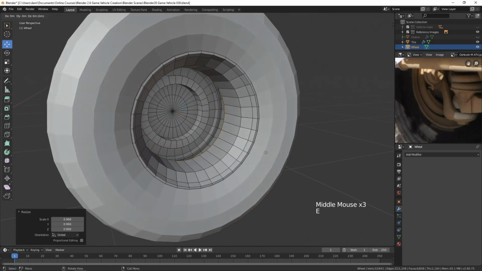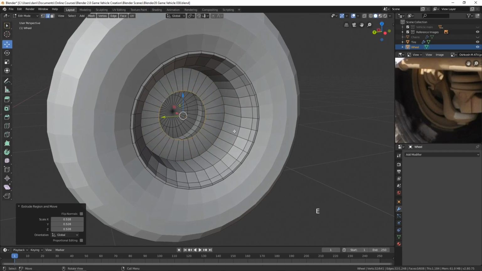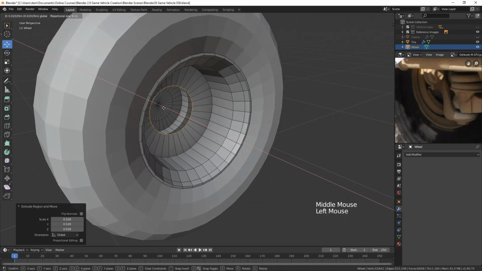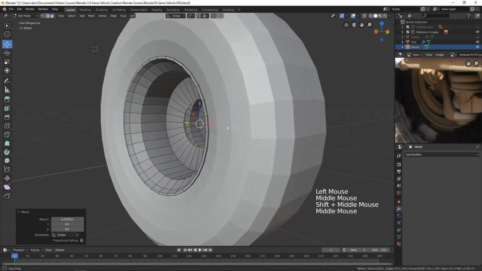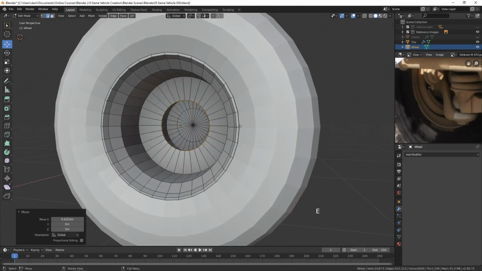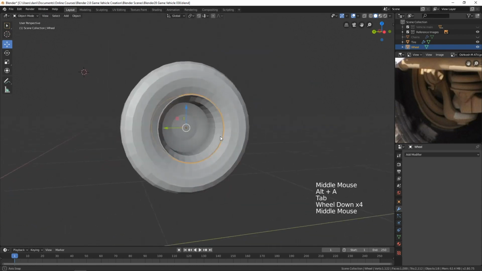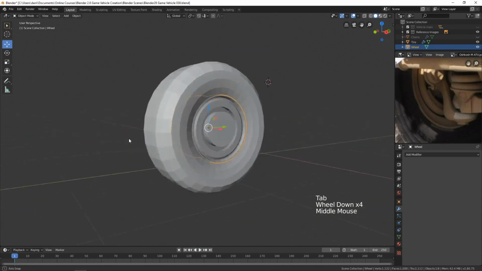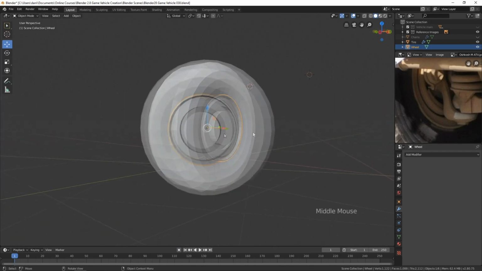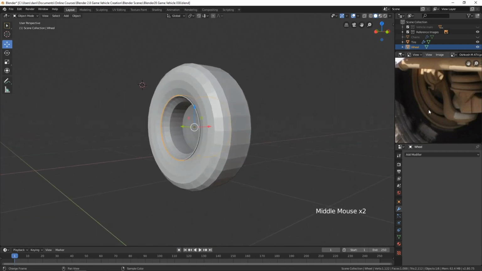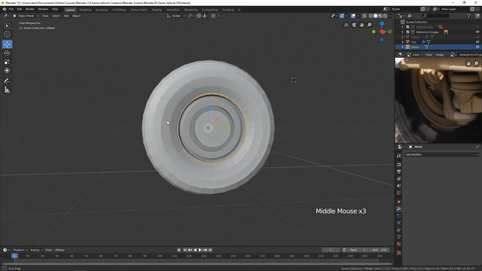So E, S, scale it in like that. Push it in. Yeah, let's just try that. I'll hit E and Enter, Alt M at center. So there we go. We've just closed that off, right? All right, I think that's okay. We may have to alter it once we get it in there, but I think that'll work for now.